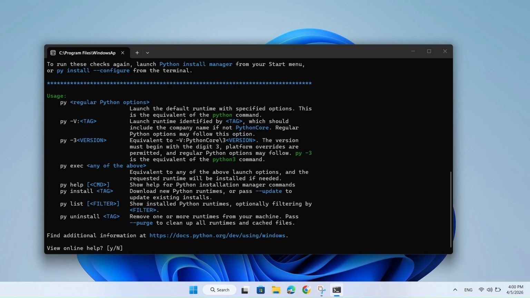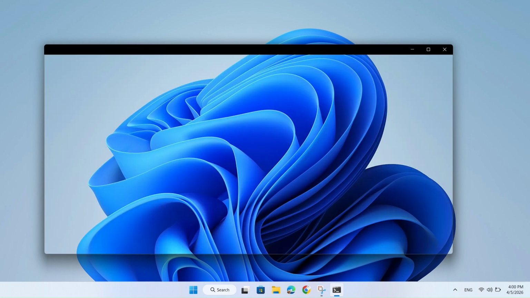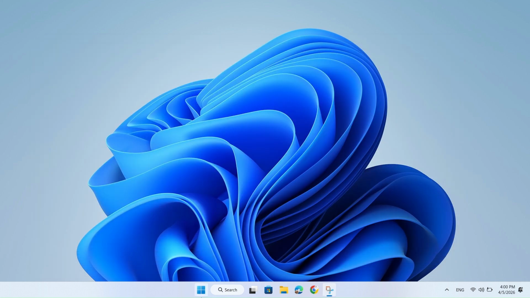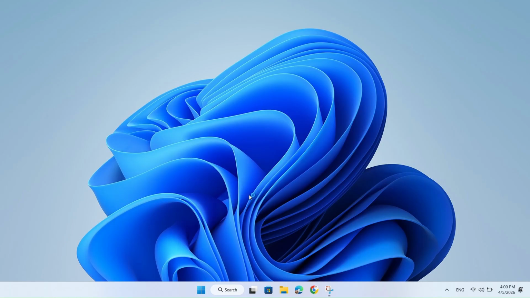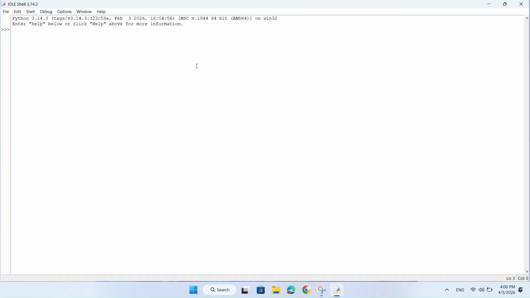I don't need it now, so I am going for N. And click Enter. We successfully installed Python. Now click it to open. Now enjoy the world of coding.